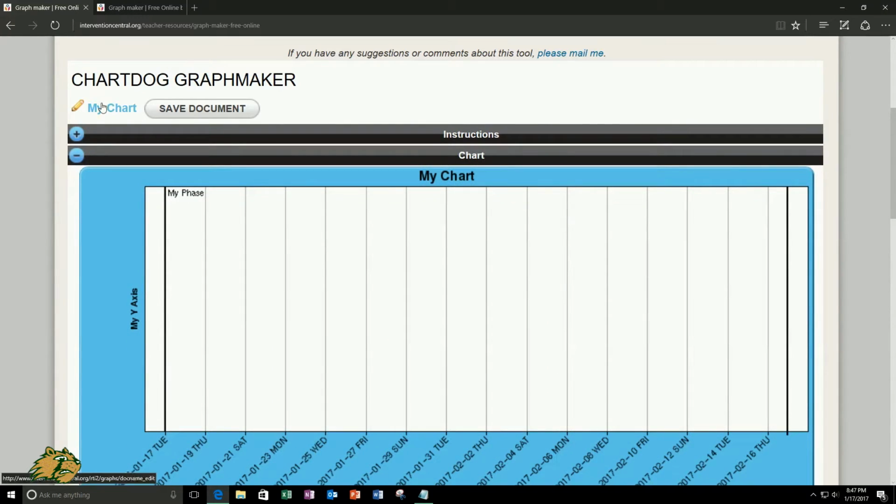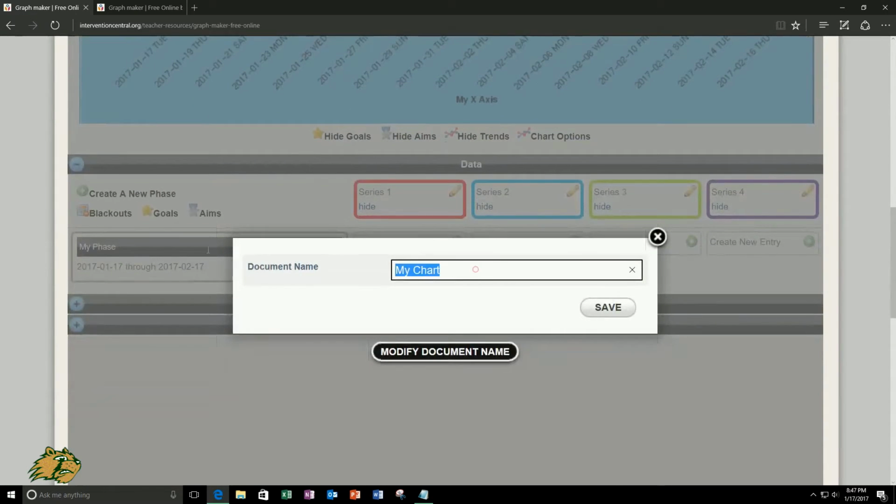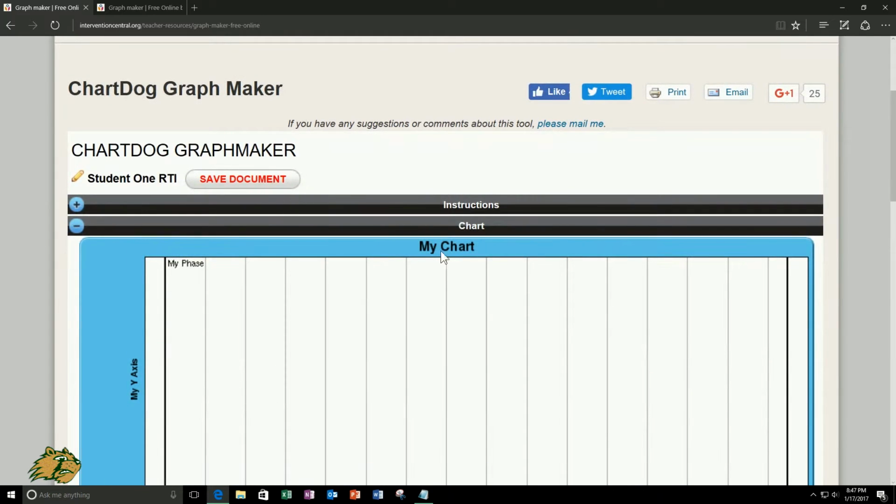So the first thing you want to do is name your chart, name your graph. So if you just click this, where it says My Chart, and then you just scroll down and add a name. So I'll just put in Student 1. Maybe put RTI. And save. So then we've got our name for it.